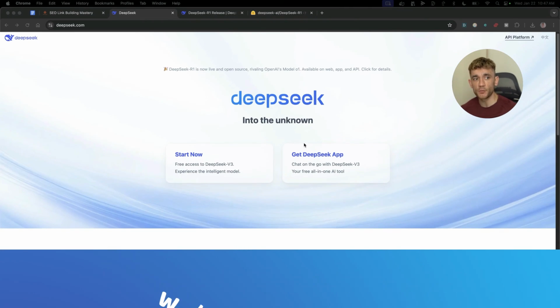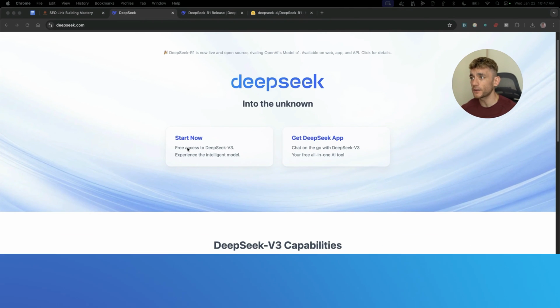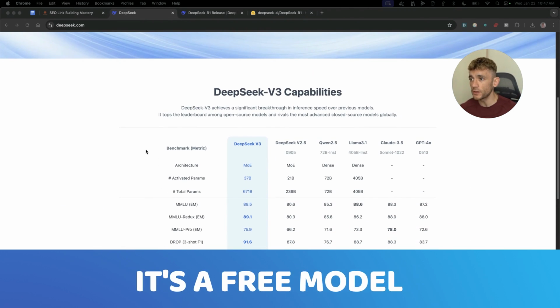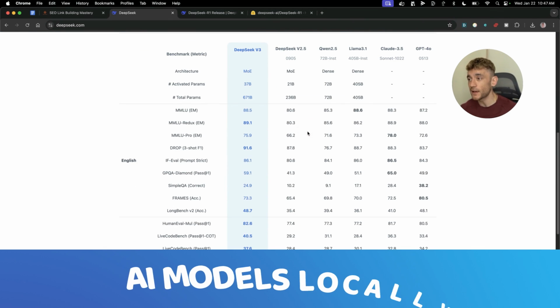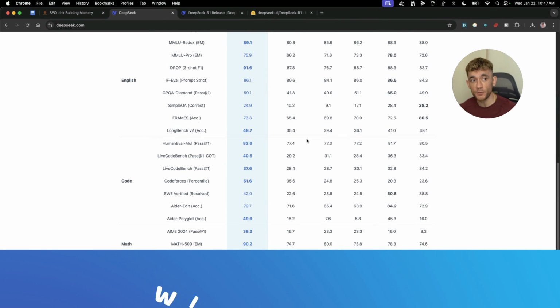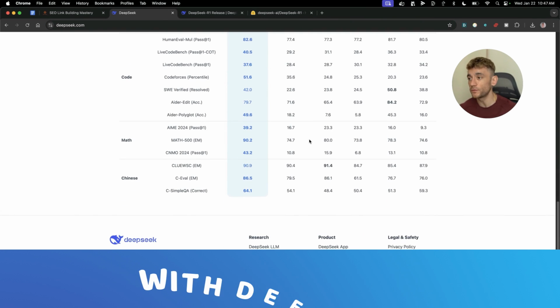How to build anything with DeepSeek R1. DeepSeek R1 is absolutely wild. It's a free model that you can run locally. And I'm going to show you today how to run one of the world's most powerful AI models locally, how to build anything with DeepSeek R1, and how to automate anything with DeepSeek R1.